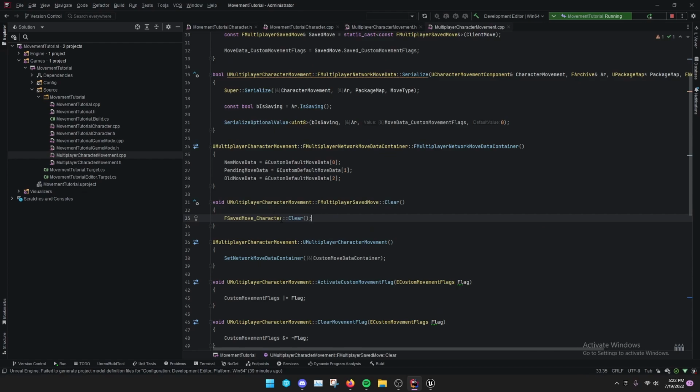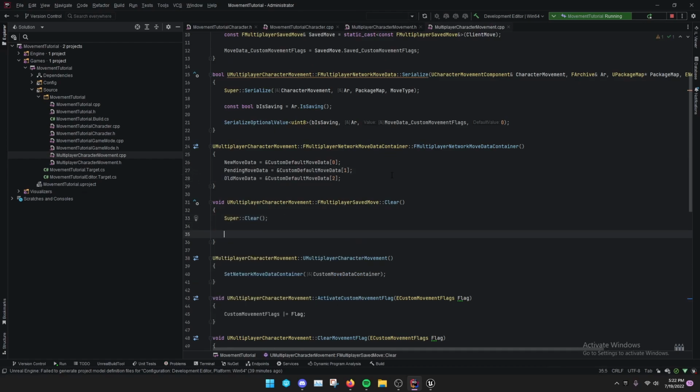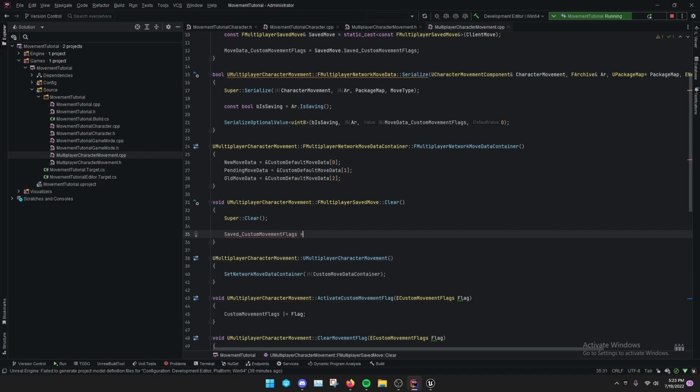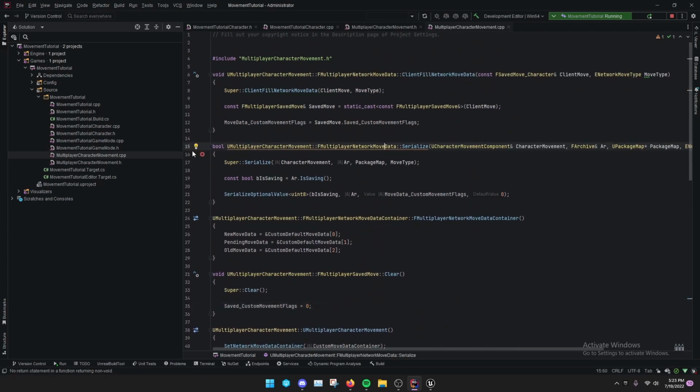So generate the definition. Should be able to just call super instead. And here, this is where it will clear any saved move data. So we want to set our saved custom flags equal to 0, so there's no more flags set in a sense. So once that is done, let's go. Oh wait, I forgot to.